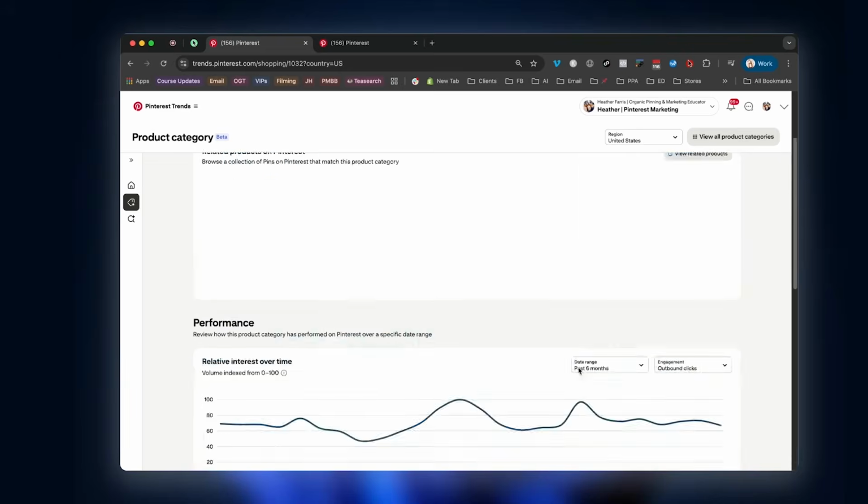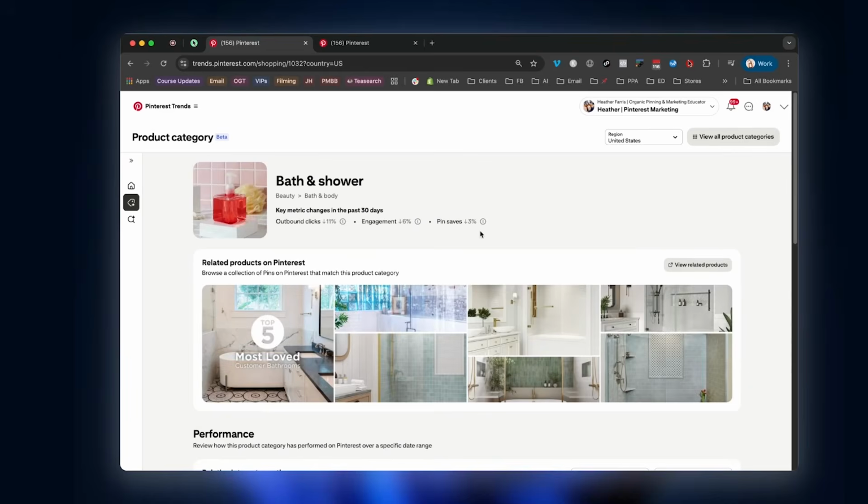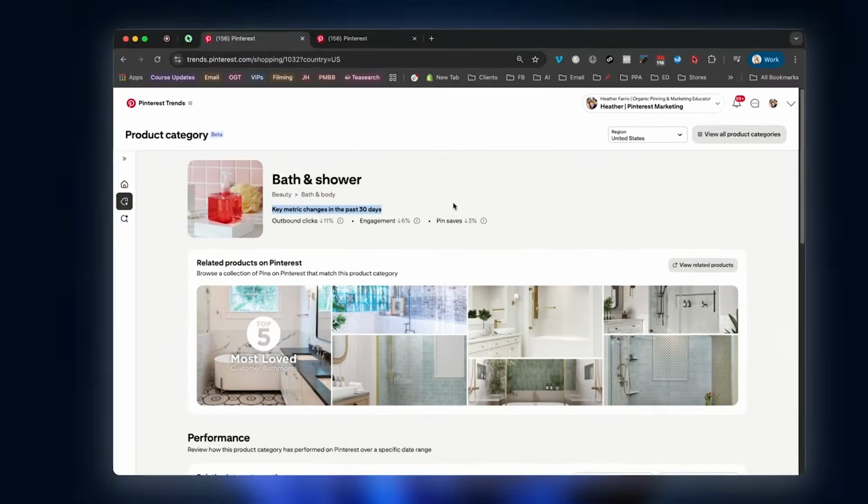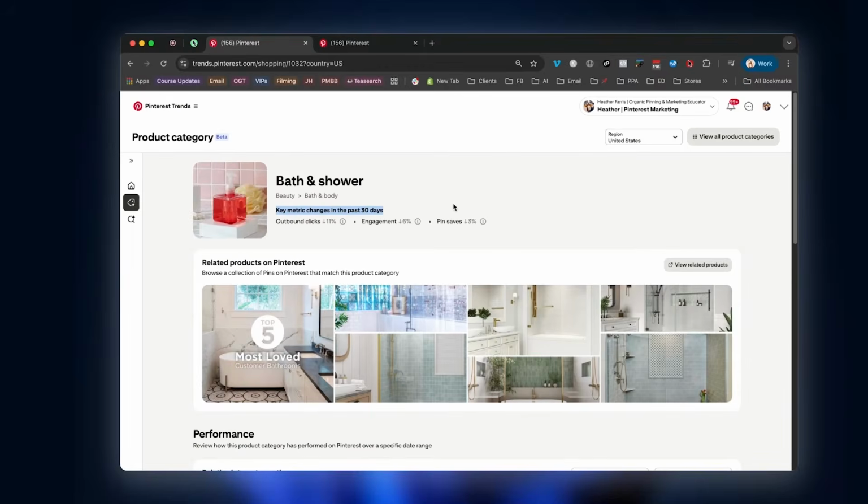Now, all of this information is so incredibly useful, but I want to scroll back to the top of this particular screen in the product category for bath and shower. And I want you to pay attention to this information right up here at the top. This information is going to change over time. This is not set. Notice that it says key metric changes in the past 30 days. So be sure to be checking your trends regularly because this information is going to be updated every 30 days.